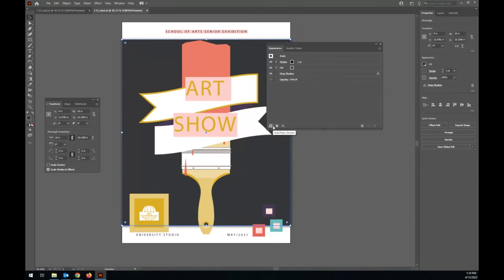Some other options you have in here: first you have your selected artwork and thumbnail located here. You have the attribute rows. They'll have the attributes for the appearance. The eyeballs are the visibility column, so you can turn off the visibility of the effects.